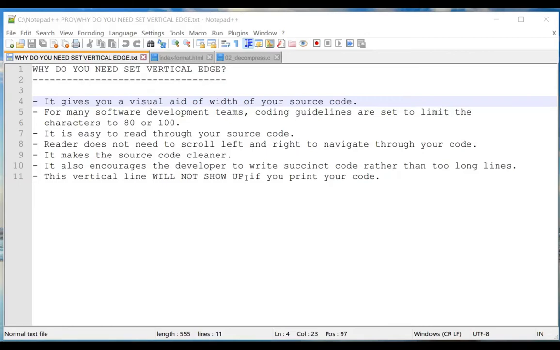Hey guys, welcome. Today we are going to learn how to set vertical edge in Notepad++. But before we set it up, we would like to know, why do you want to set vertical edge?